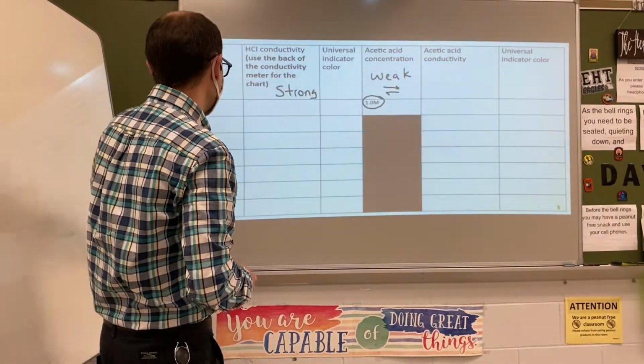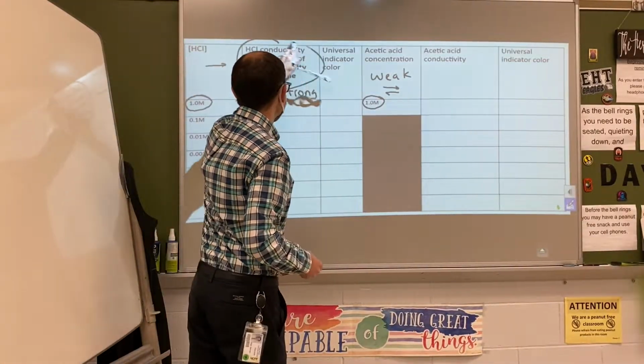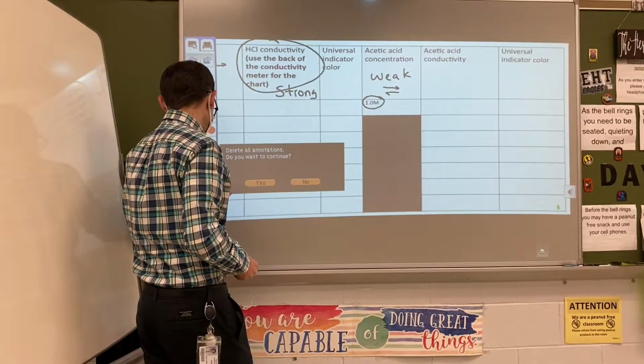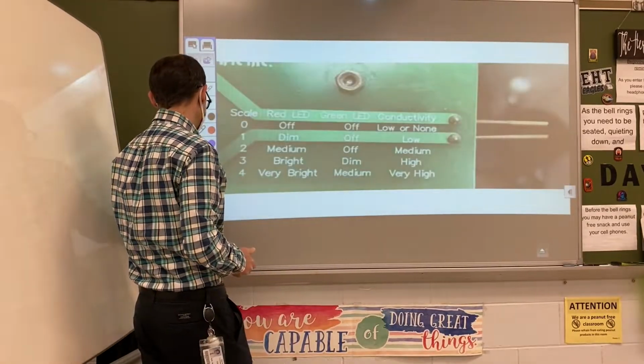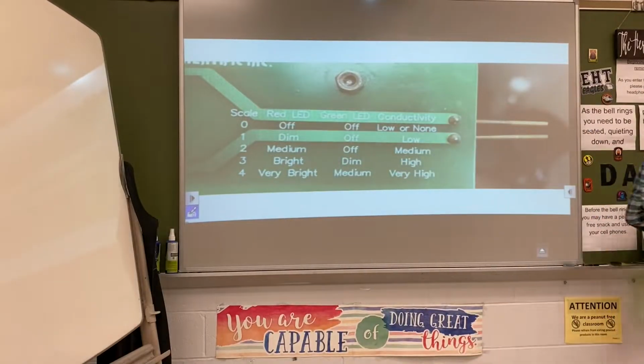To get our data for the conductivity meter, we're going to need to look at the back of the conductivity meter. Now let me go grab a conductivity meter.